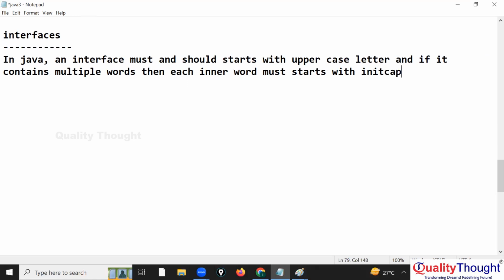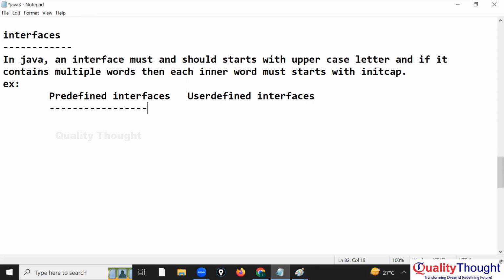Init cap. Initial letter capital. Same like class, na? Same like class. Here also we have predefined interfaces. One is predefined and one is user-defined. Okay. Now, tell me what are the predefined interfaces?